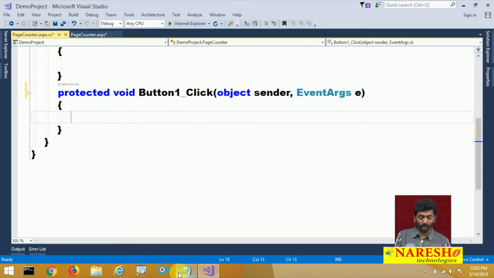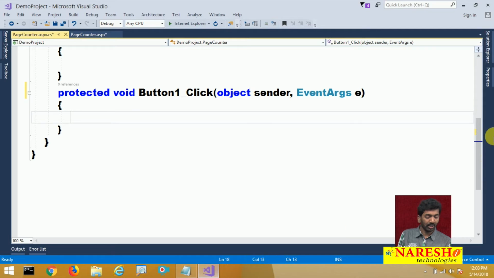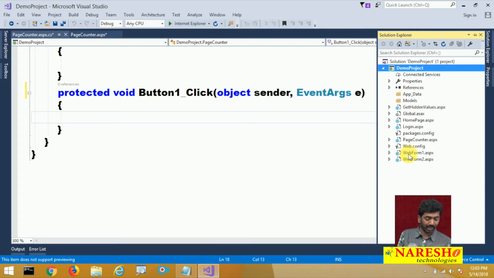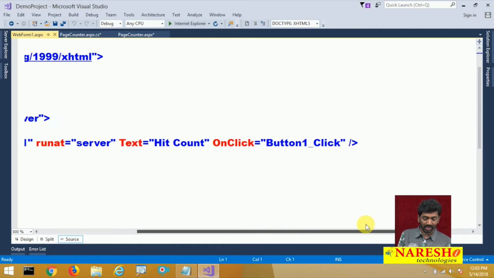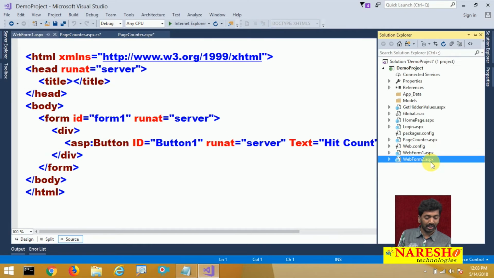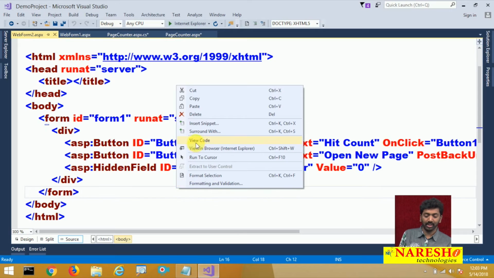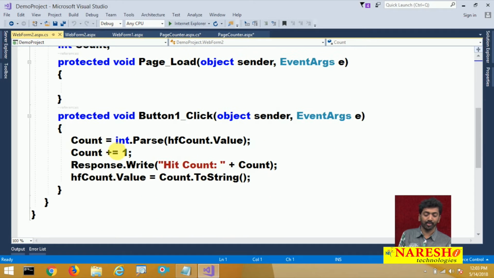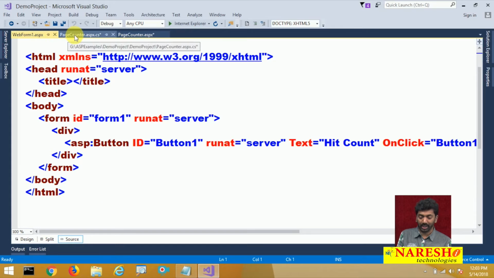We have already done this in the first video of state management with the hidden fields. If you recollect, first I showed you without using a hidden field, and the second example with a hidden field, and we wrote the code explicitly: first restoring the value from the hidden field, incrementing it, displaying it, and storing the value back into the hidden field. Exactly in a similar way, I want to perform the current example also.